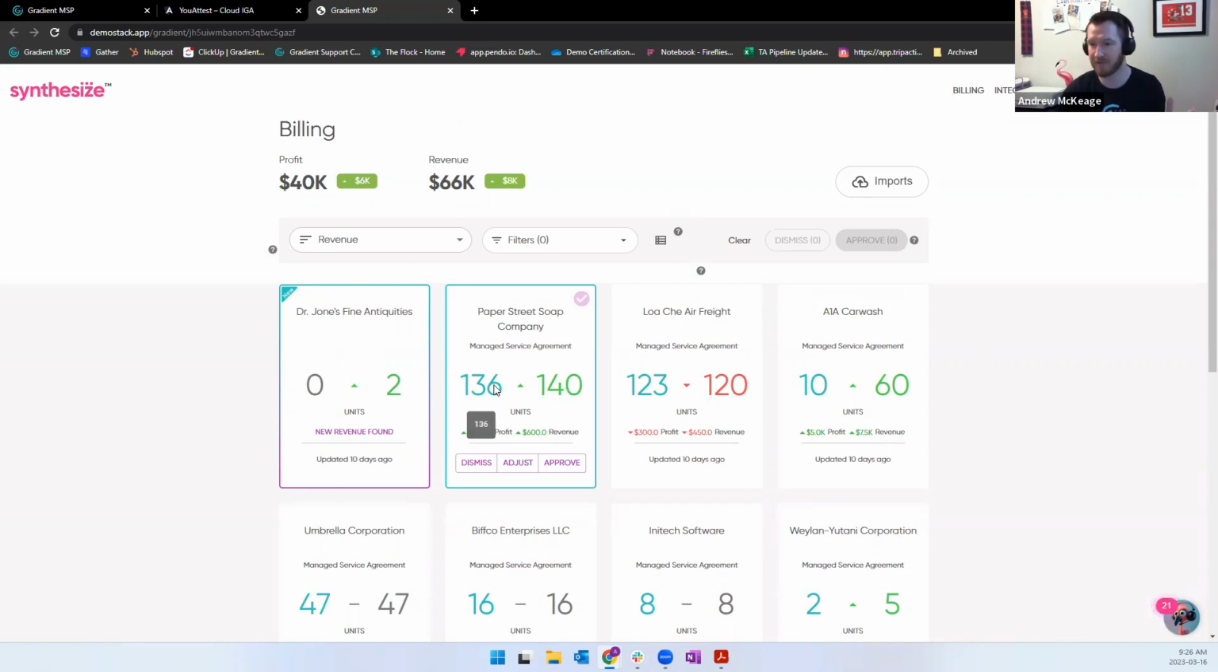So if I was using nothing instead of Gradient, I could pop into my PSA, probably about 9 different button clicks, update that one count, and move on to my next customer. With Gradient, this makes it that much easier. Instead of going back and forth, I see that there's an increase in my license count. All I have to do is hit approve.